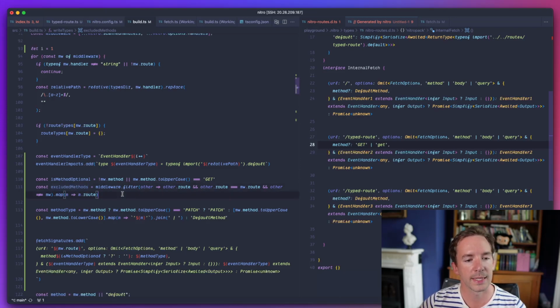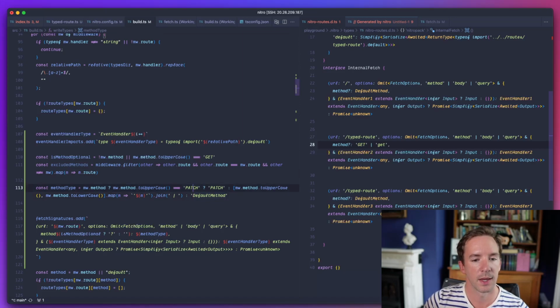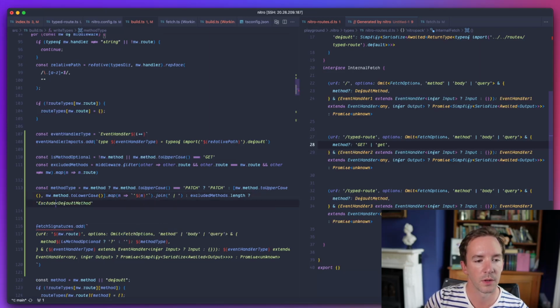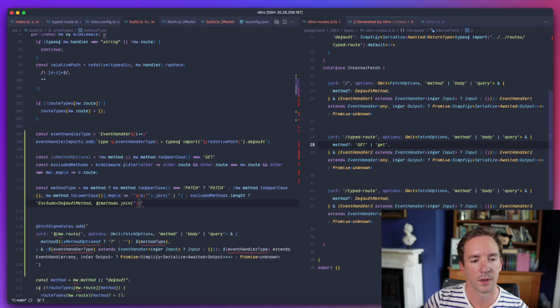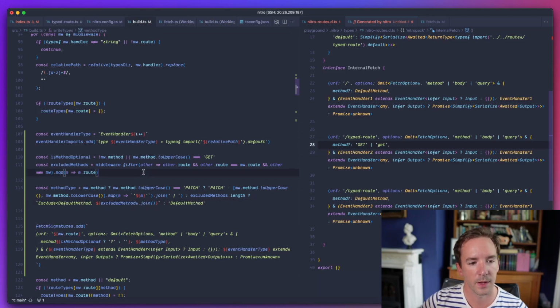Okay, and so basically what we would want to do is included methods length, then we would exclude default method, methods join, or just default method. We could actually just do it like this. We could do root, and we could specifically, oh no, we're not interested in the root, we're interested in the method. And we would basically want to do exactly the same thing.